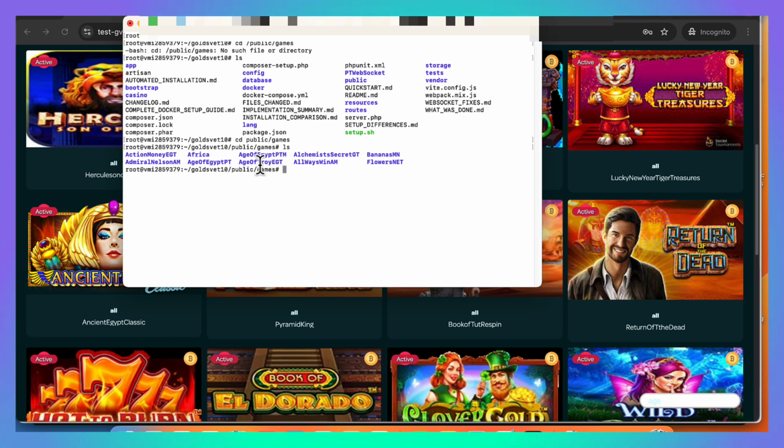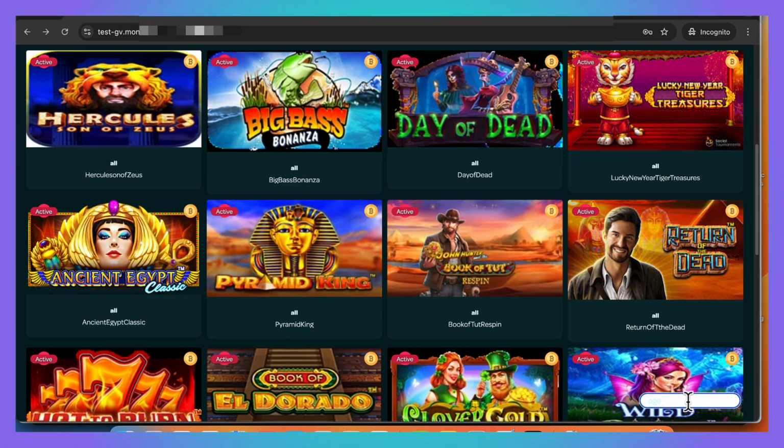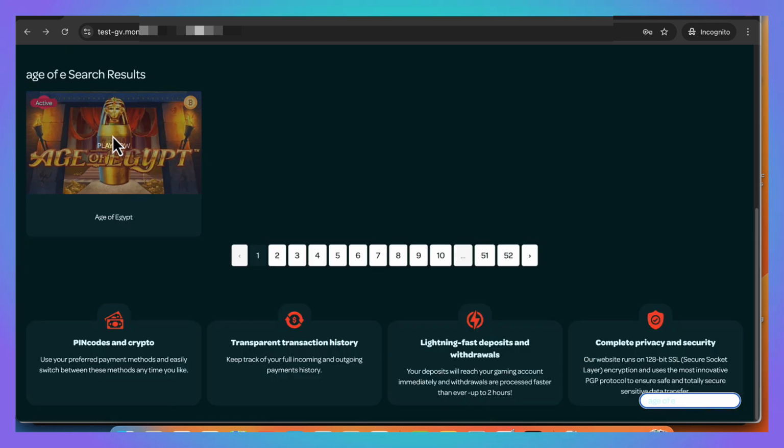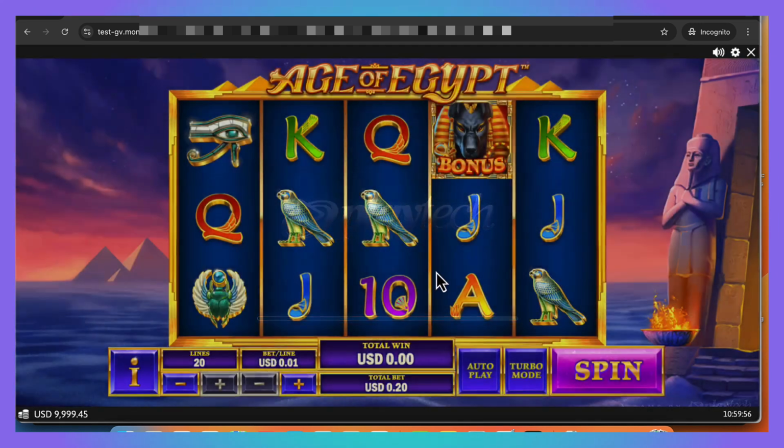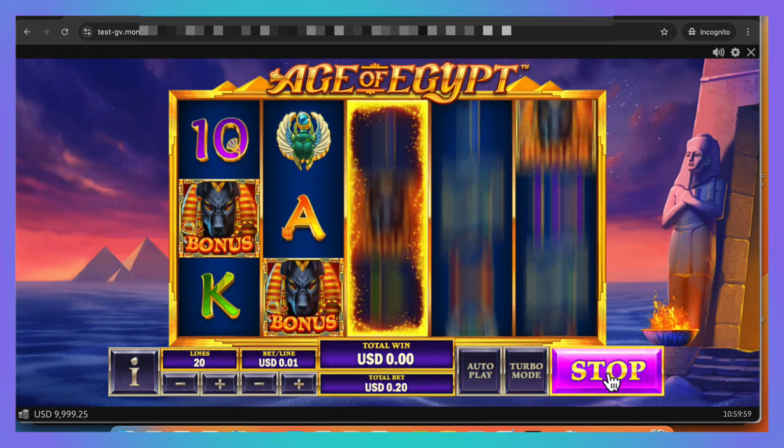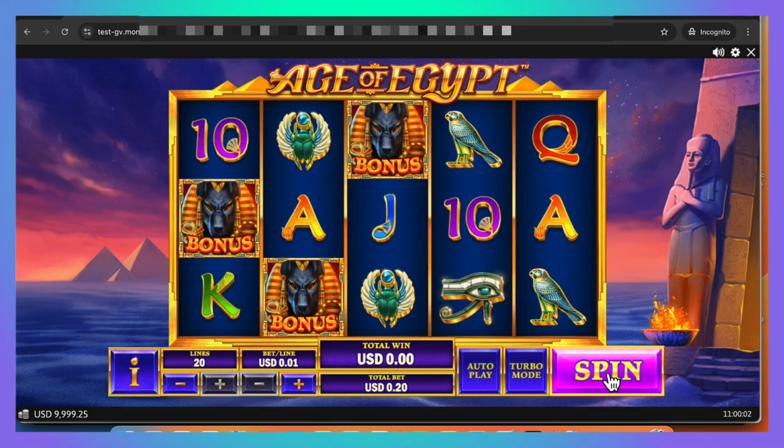Another test game is Action Money. Let me try Edge of Egypt. Let me try this one. In this game, they use WebSocket. So if they are working, it means that the WebSocket is working correctly. And there you go, you see it works.